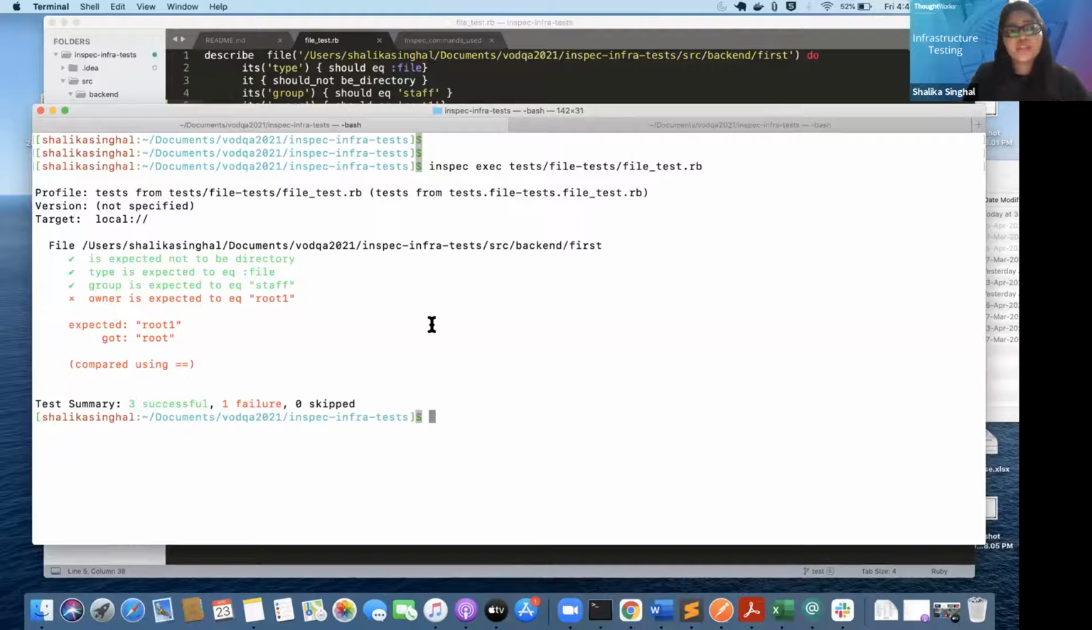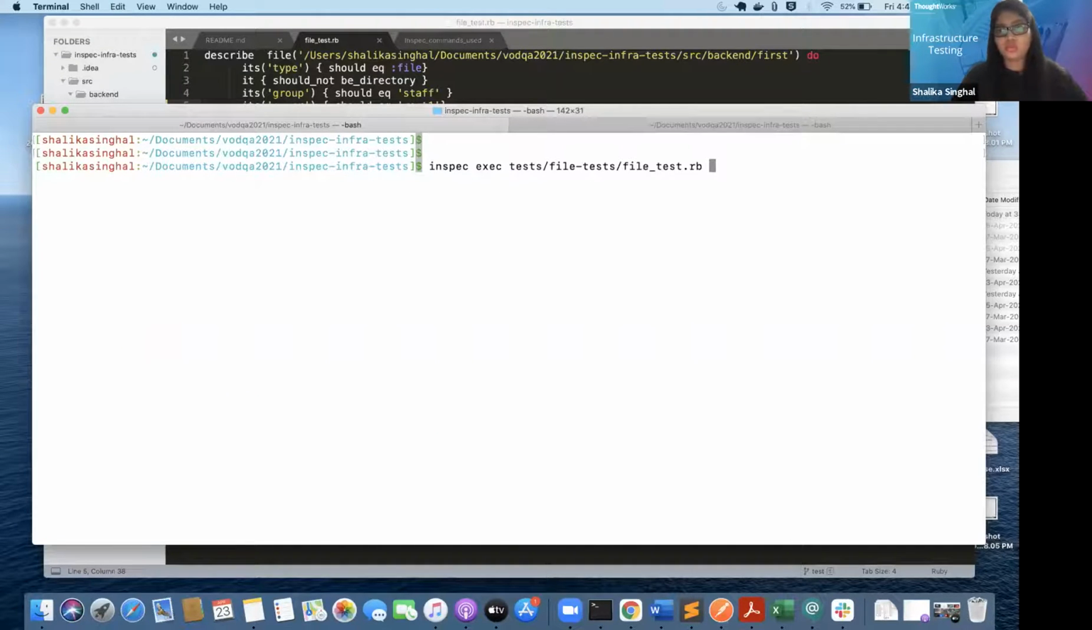Now, what if we want to run the test inside a CI/CD pipeline, or we want the output in a report? Inspec provides that capability also by just passing a reporter flag and then specifying the type in which you want the output. So I want output in HTML format, and we can specify JSON, YAML, and any other format that we want. And then the name of the file. So for example, I have specified index.html.